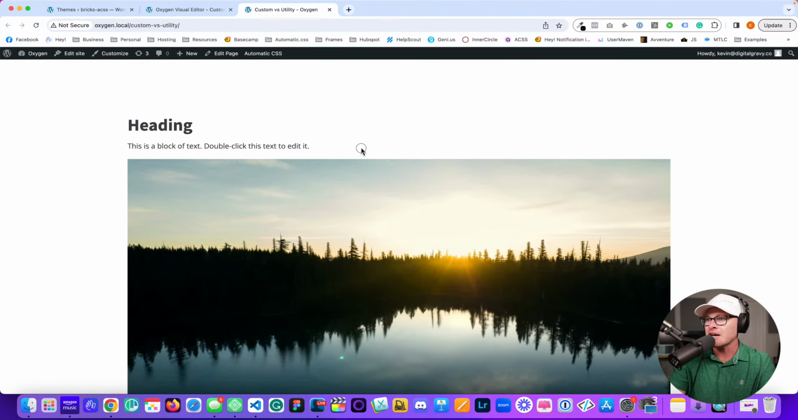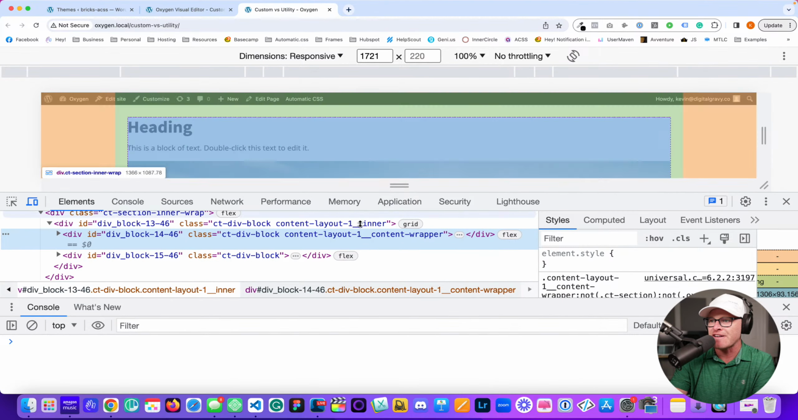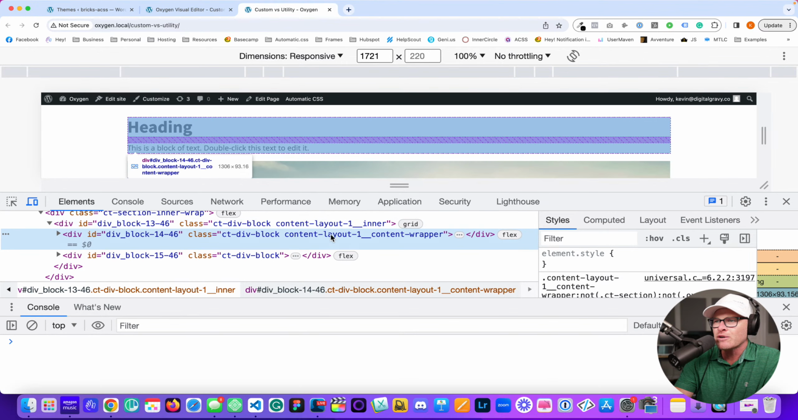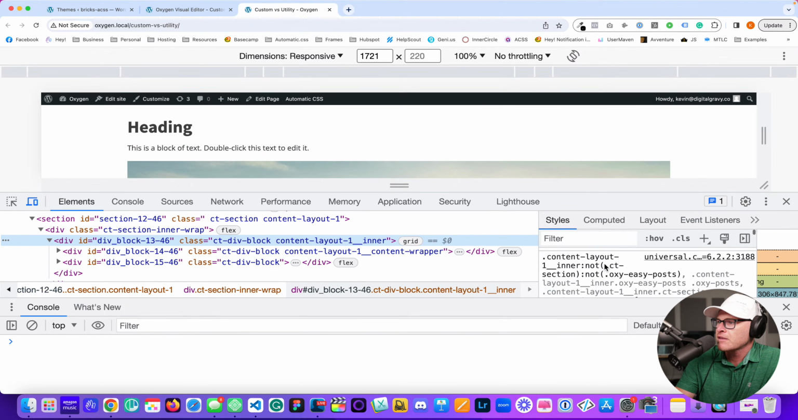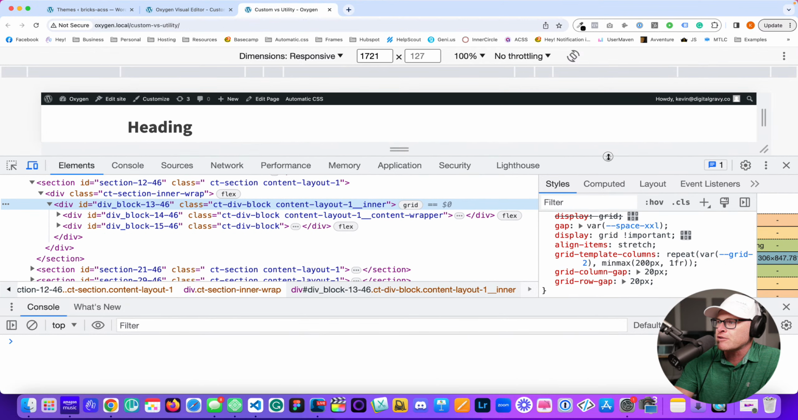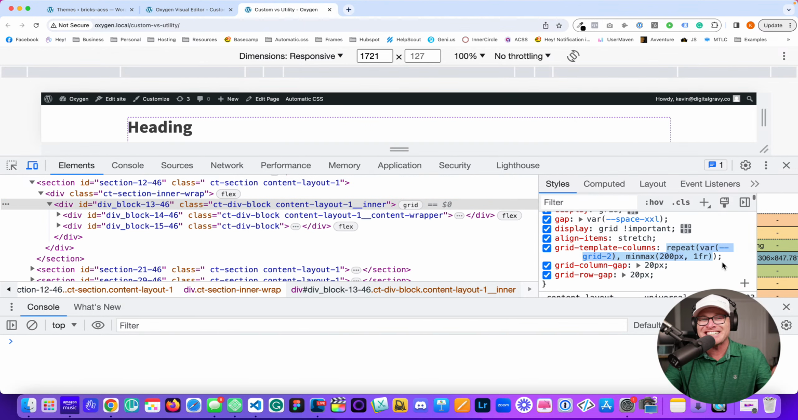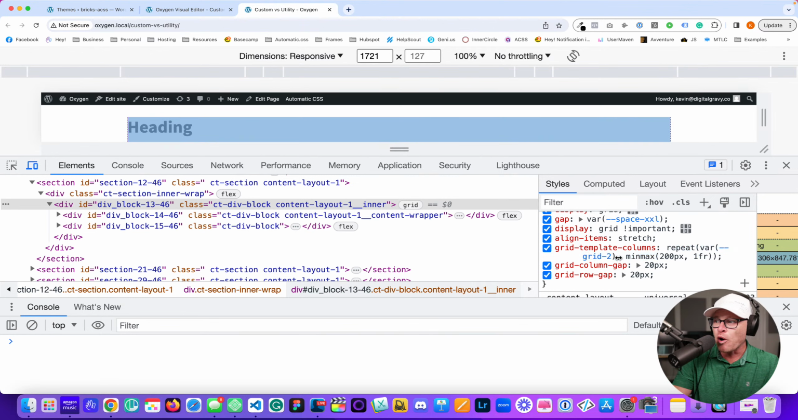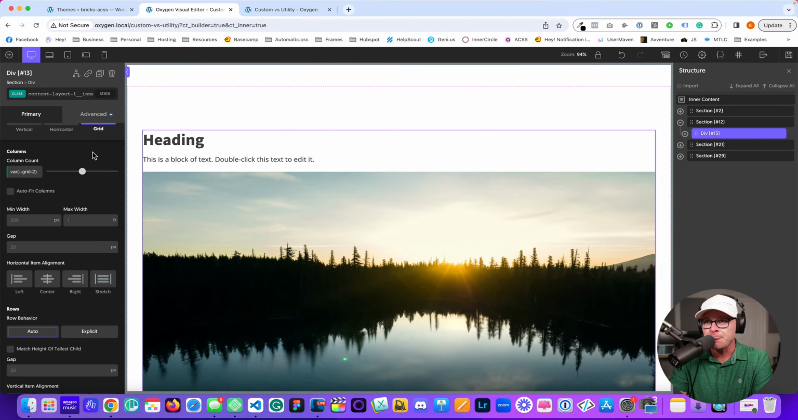Not source, inspect. So I was looking at how they inject the value there. So content layout 1 is right here. Okay. So we're going to come down here. Here's the display grid right there. Grid template columns, they put in the repeat function statically, and they only inject the value inside of the repeat function. That's a mistake. That's very, very limiting.